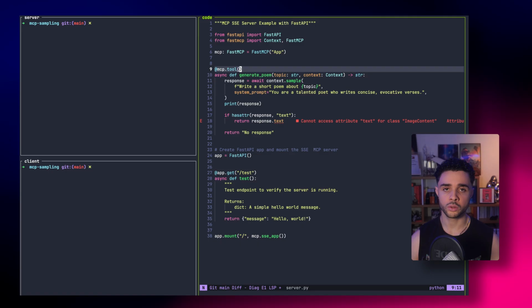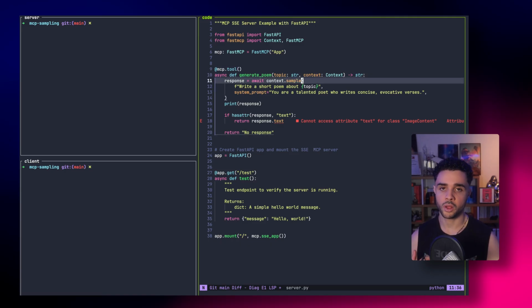I create a tool called generate poem, but this tool needs to invoke an AI to generate the poem. So at this point here, we use the context from the MCP server to make a sample call. It will call the client to ask for a generation, and then we print the response here and return the text. So here it's really simple. We just use the local LLM from the client to generate the output, and we just send it back. So it's just a simple example.